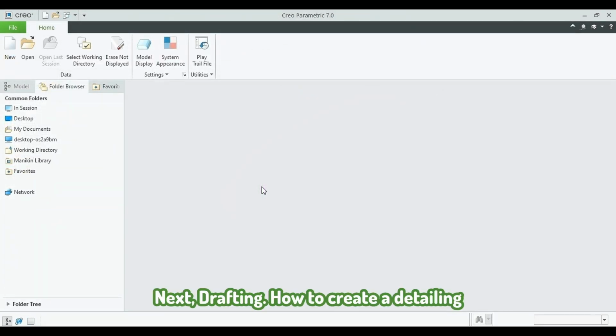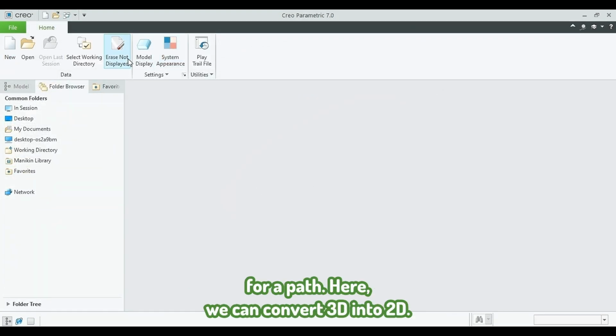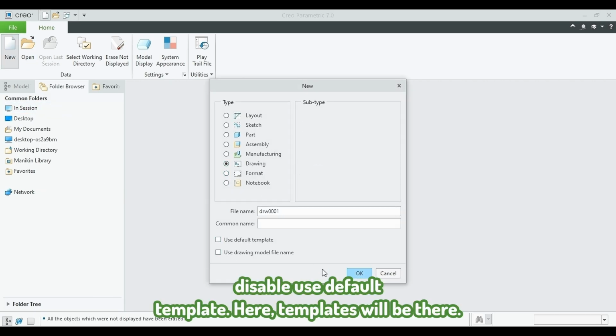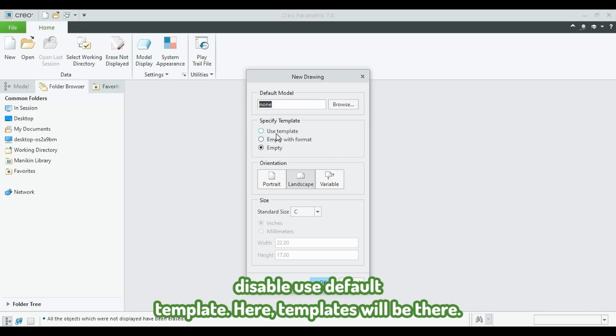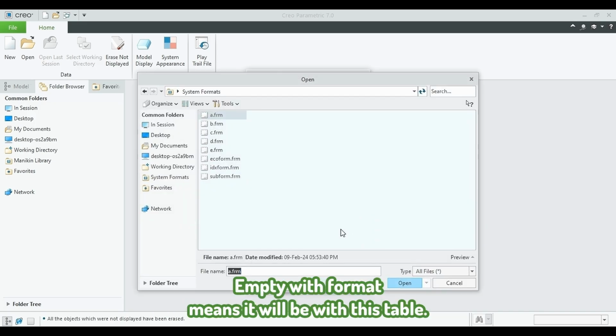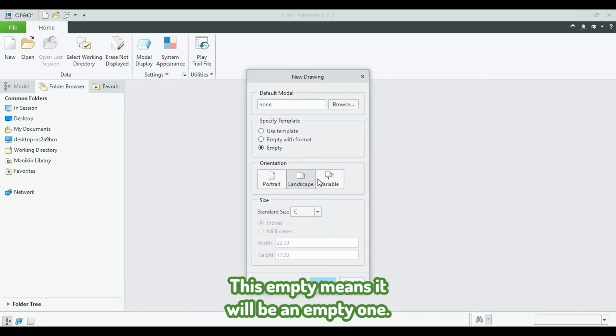Next, drafting. How to create detailing for a part. Here we can convert 3D into 2D. Here the drawing option will be there. In drawing, disable use default template. Here templates will be there. Use template means automatic templates. Empty with format means it will be with this table. Empty means it will be an empty one.